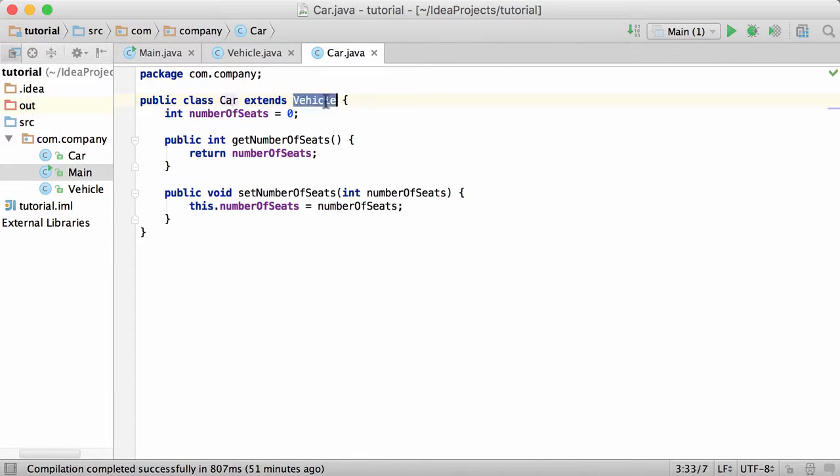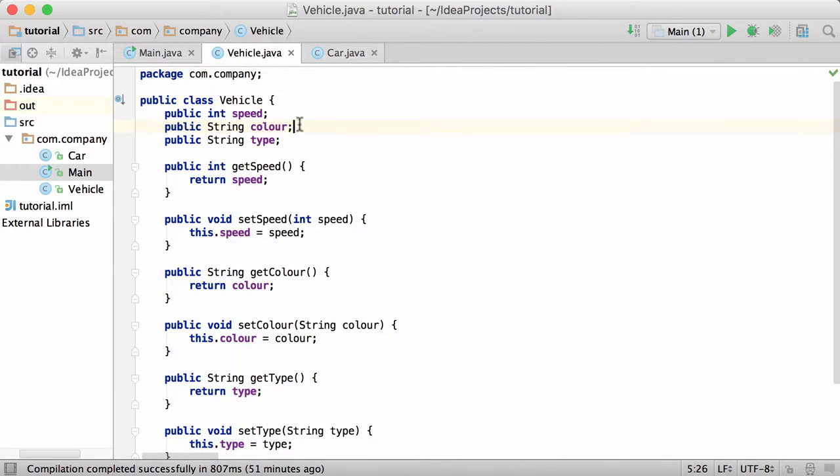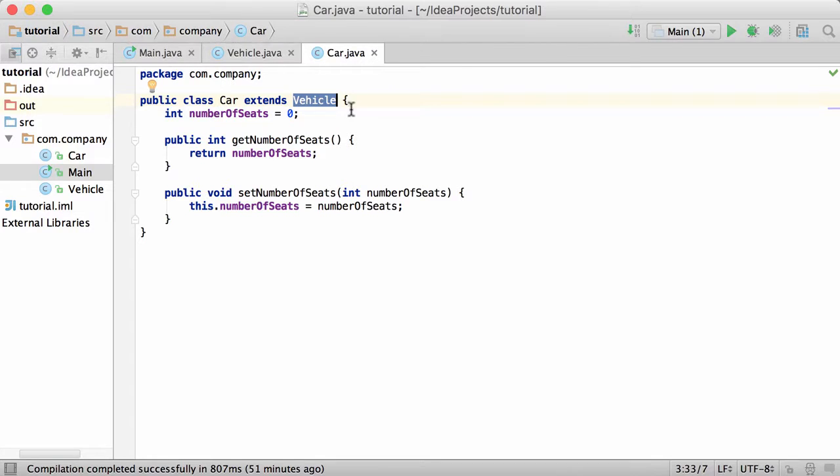Car is extending from vehicle, and vehicle has all these fields and everything else, and methods, getters and setters. Car's extending, so the car's going to pick up all the mechanisms and everything else that we have in vehicle that's working in this particular class, and we can access them. But I haven't accessed them from in here.